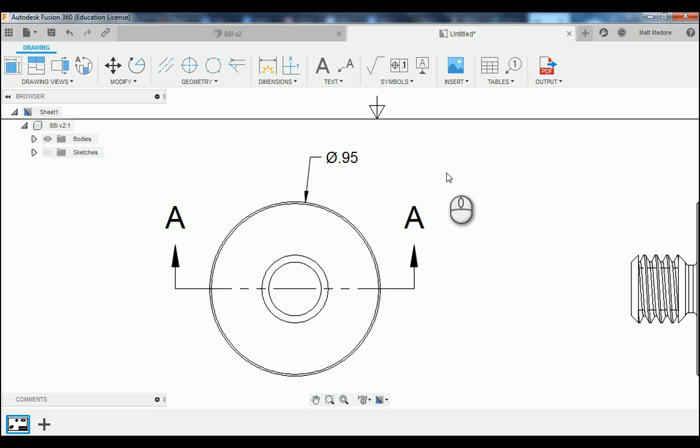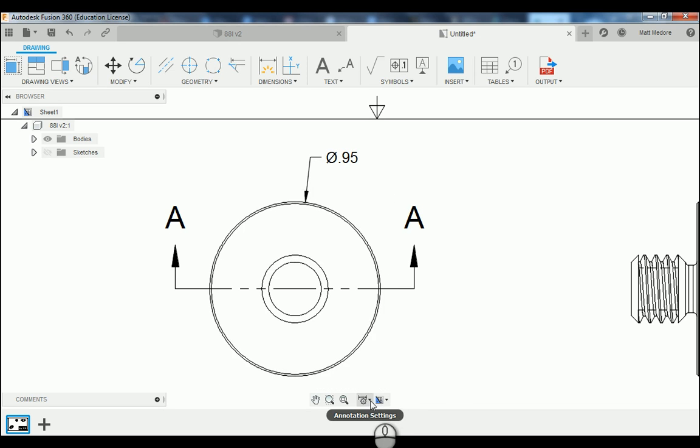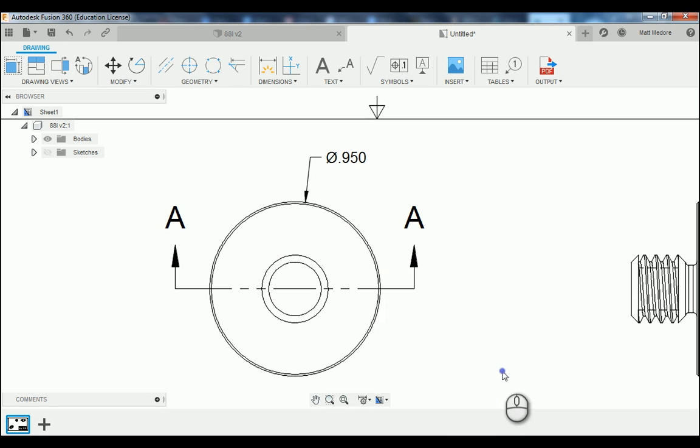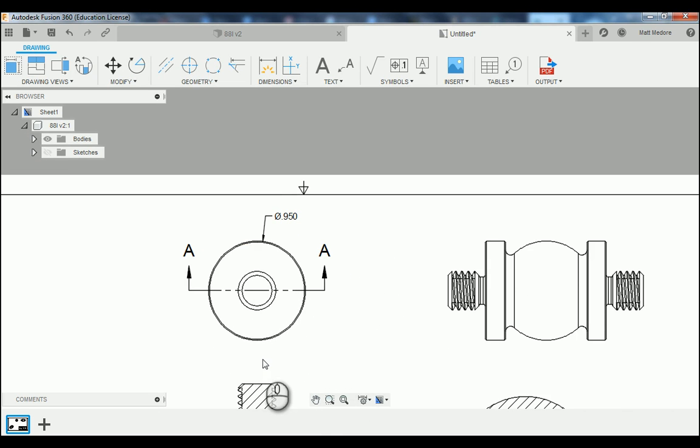What I want you to look at right now is notice that our annotations are only set to the 10,000ths column, and we want them set on this particular sheet to the thousandths column. To change this, we're going to go down to the bottom center where it says annotation settings. We are going to choose display trailing zeros, and then change our linear dimension precision to the thousandths column, or 1, 2, 3. This is very important, especially when it comes to tolerancing of your parts.